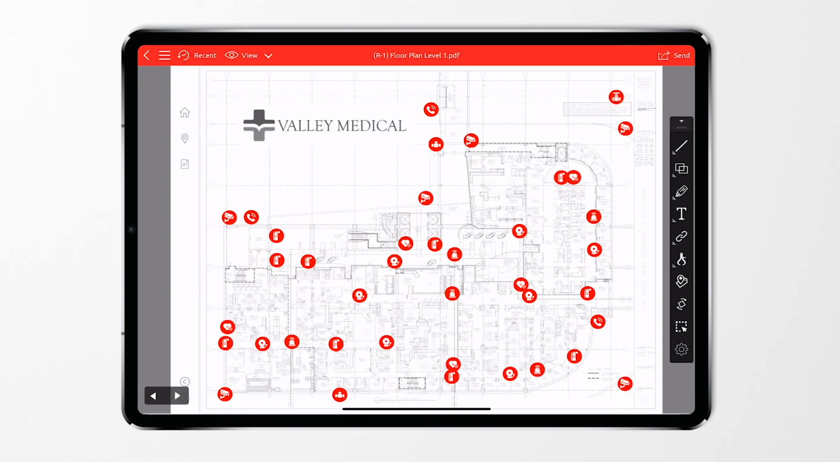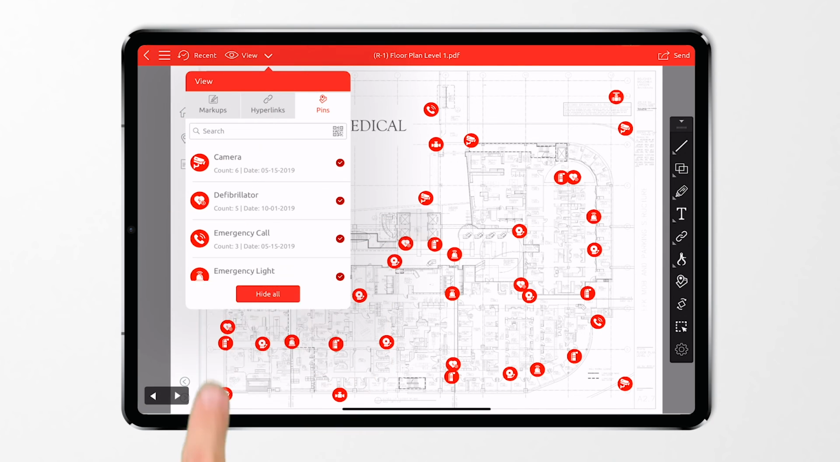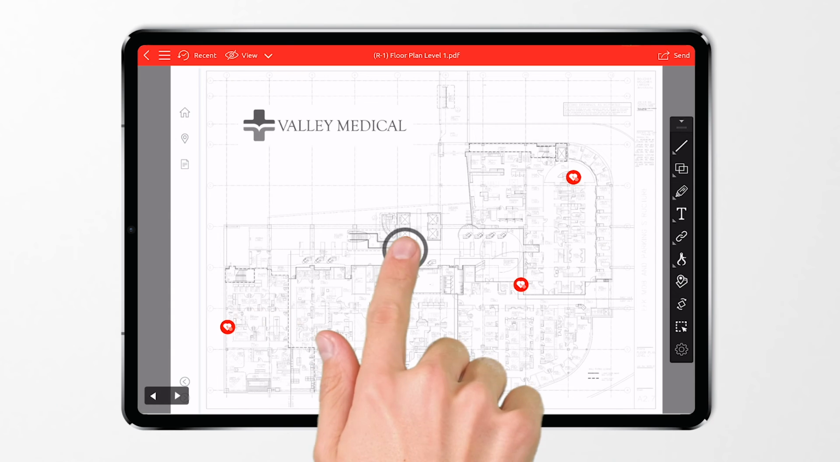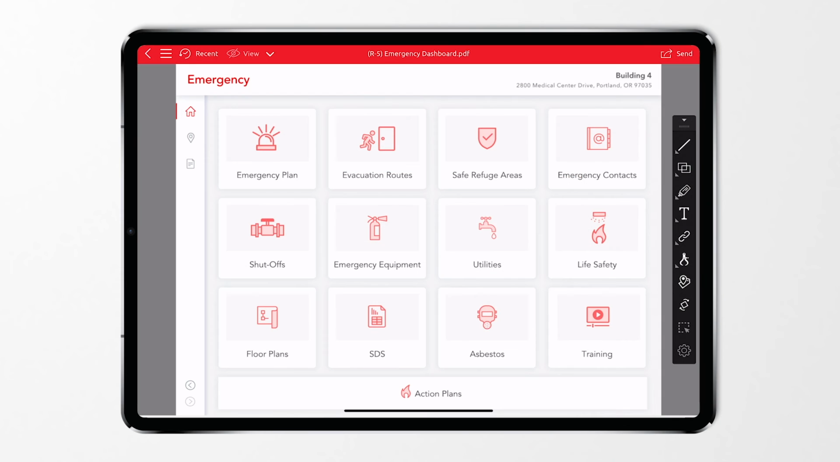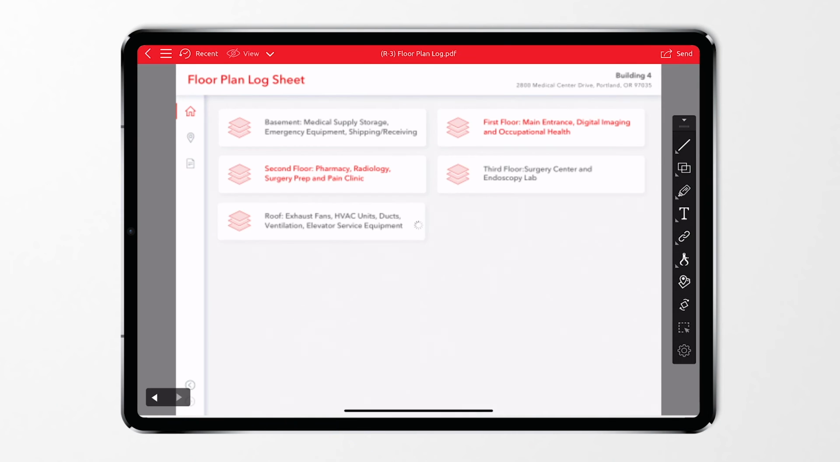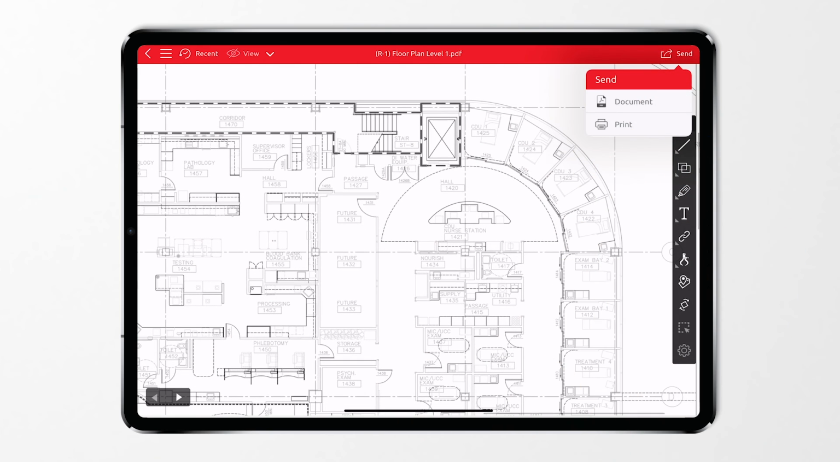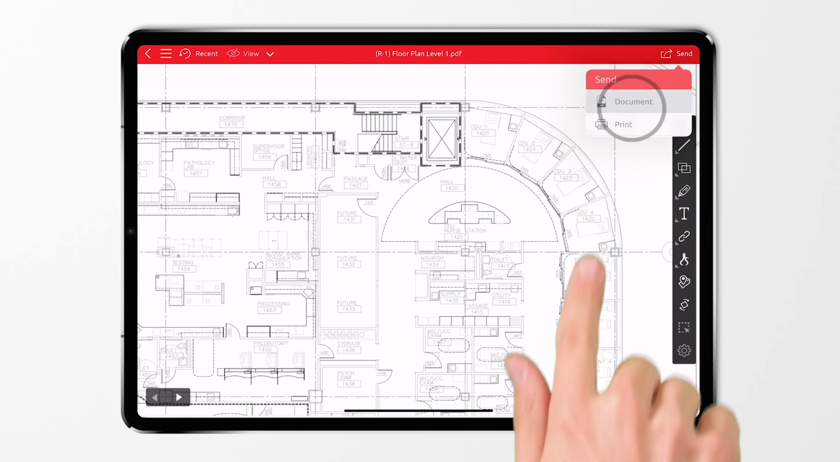Taking a look at emergency equipment, I can see all of the information for all of the devices that I may need to access during an incident, and I can toggle them on and off using this menu to narrow it quickly to the ones that I need. When the first responders arrive, we have access to detailed floor plans and can easily send that information directly to a first responder's mobile device.